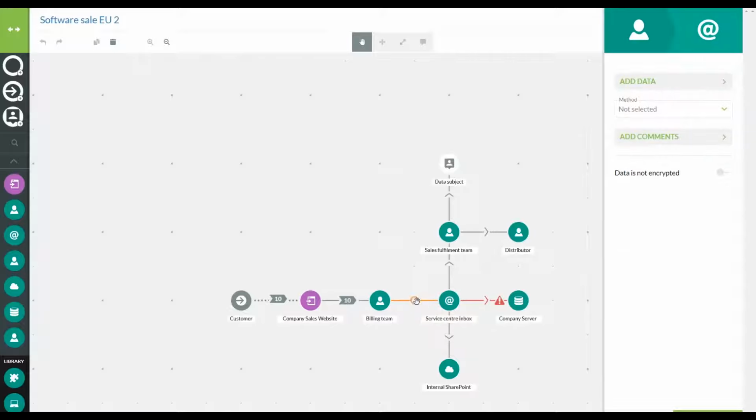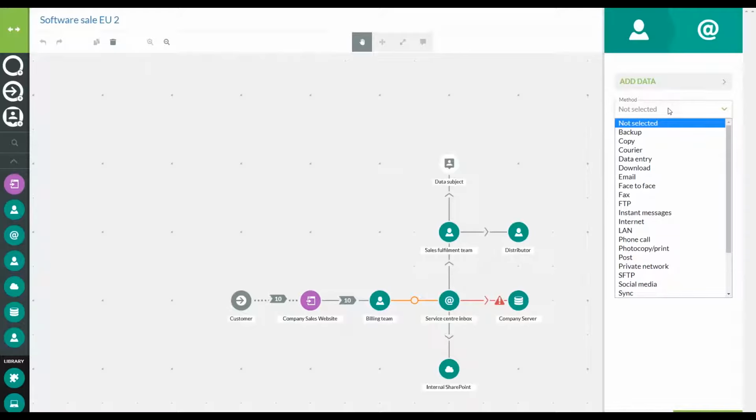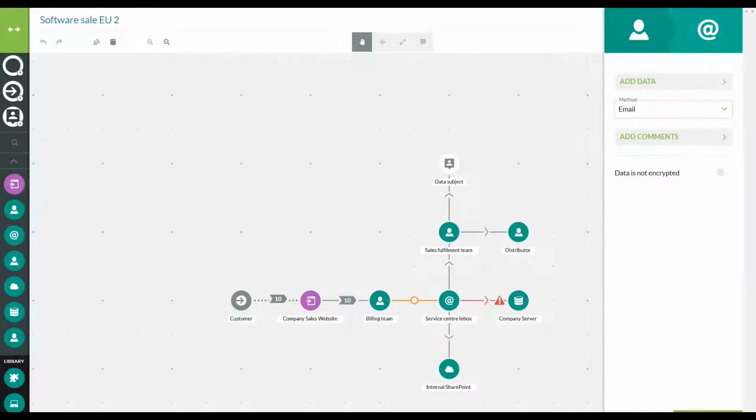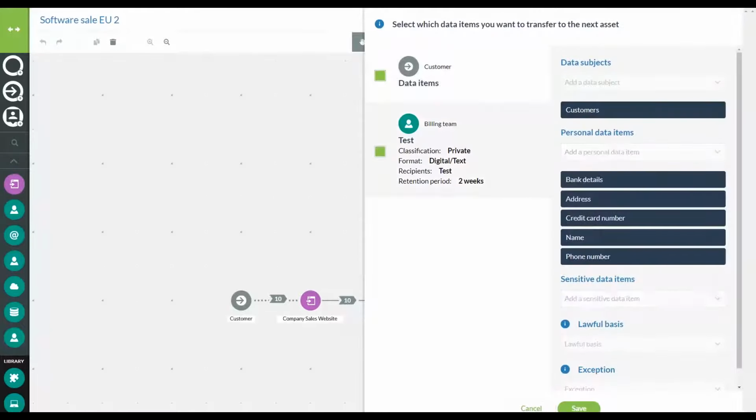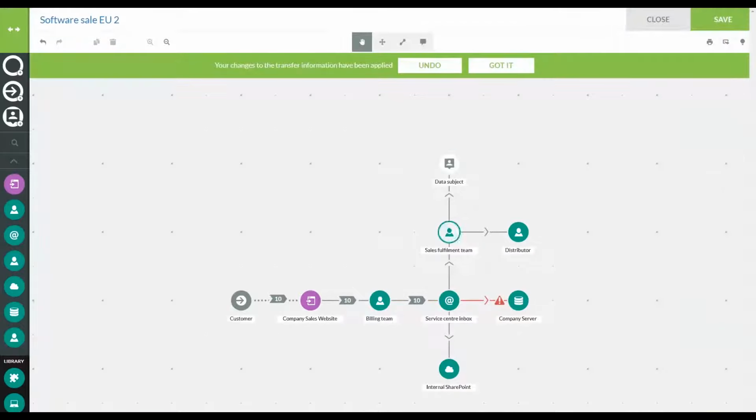Then to our next connection line, the method. Between the billing team and service center inbox, this would be, for example, email. Again, any comments and whether that data is encrypted. So we'll add the data like so. If it's just the data items, or if you've got those records, you can add those. We'll save that, and then we'll go from our service center inbox to our company server.